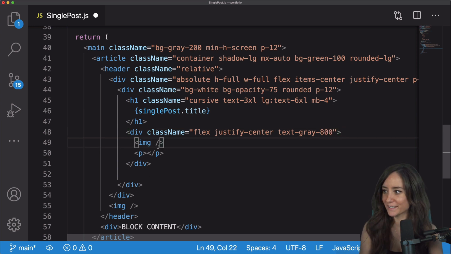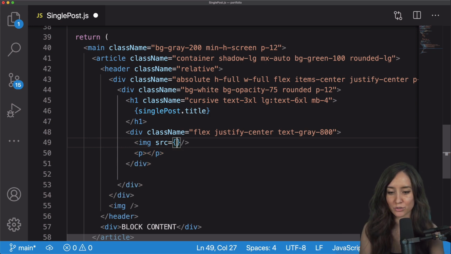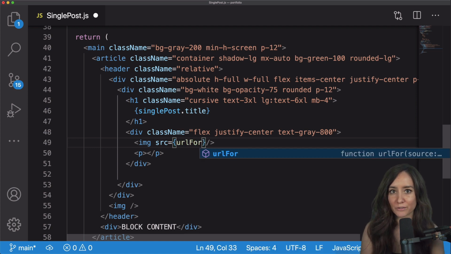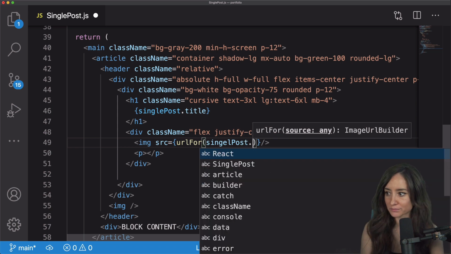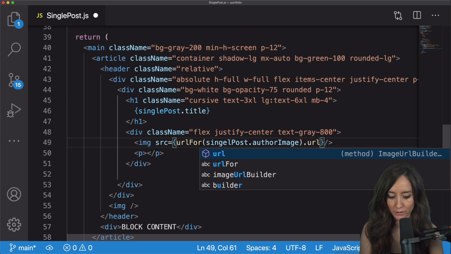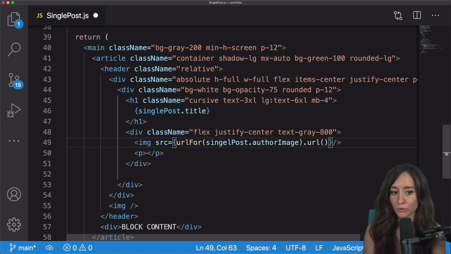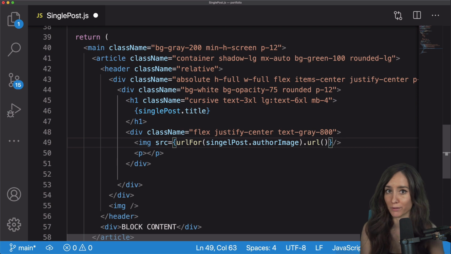Our image, our source is going to be, and this is where we get to use our URL for. So URL for, and you'll see how this is a little bit different than what we've been doing with the other images. So it'll be single post, dot author image, and then dot URL. So it's pulling out the URL for it. If I wanted to manipulate the size of it, I could do dot width, but we won't do that right here. But that's how it's going to work right now.